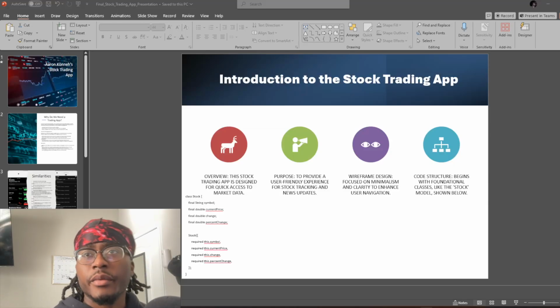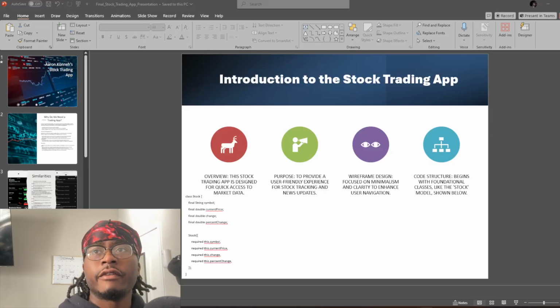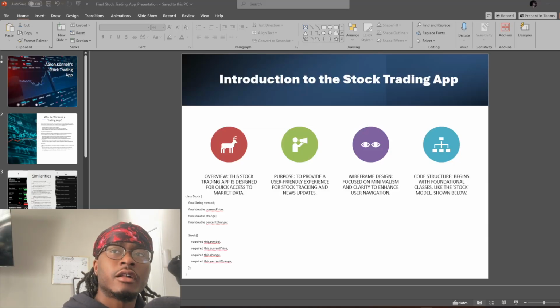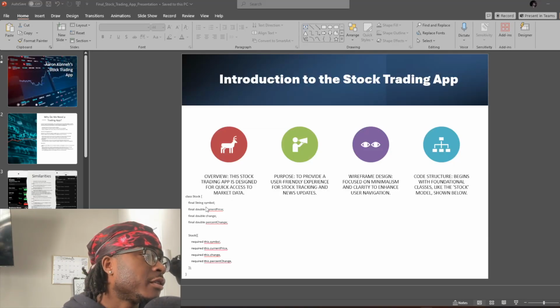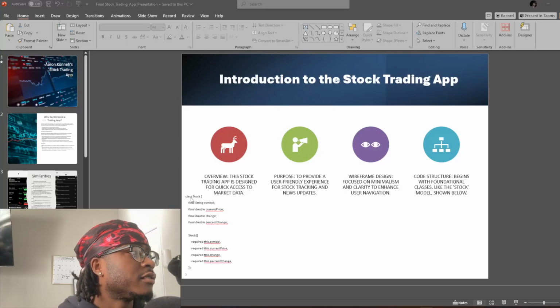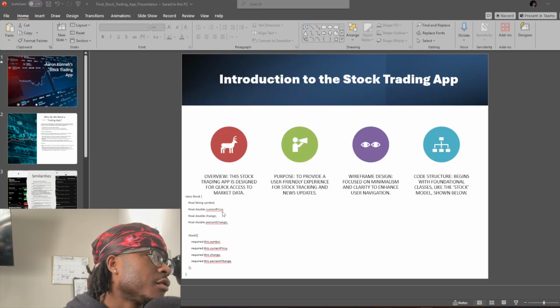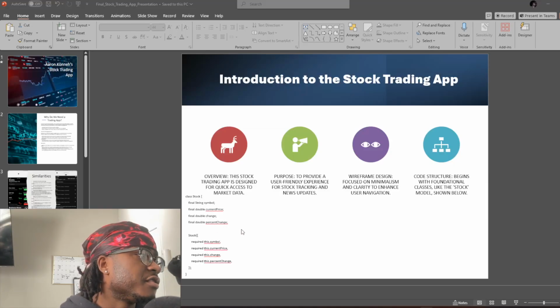At the core of this app is the stock model, which is a foundational class representing stock data, as shown in this code snippet. This is my stock code, how I was going to grab the data. Going to grab the current price, change, percent change.